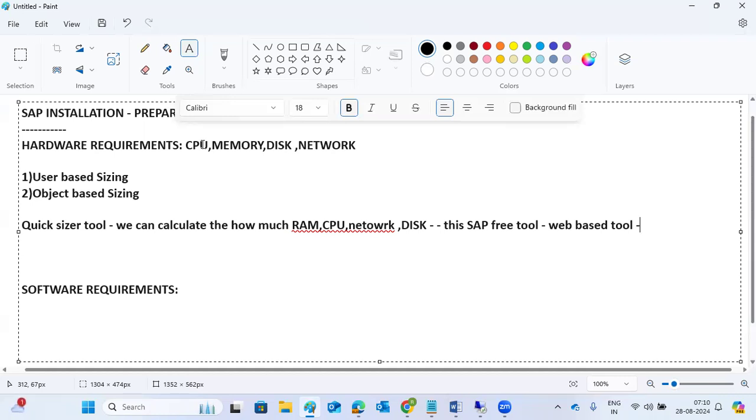The second one is object-based sizing, which means throughput. One more method is called object-based sizing or throughput-based sizing. Throughput means objects: it is calculated by the number of objects created in a specific period of time. Suppose sometimes we are not sure how many users are logging in, then we have to do object-based sizing. For example, sales orders, purchase orders, invoices, billing, production orders that are created on average in a year interval.